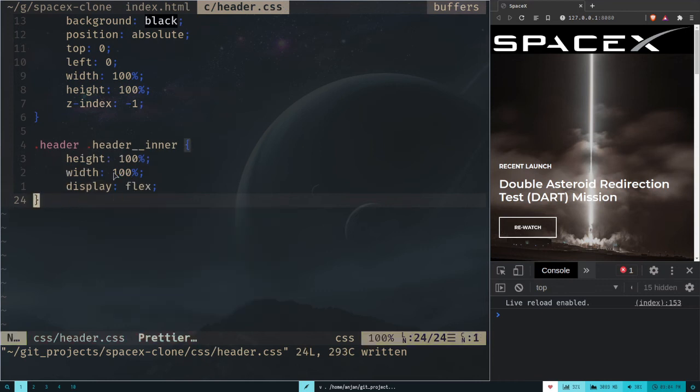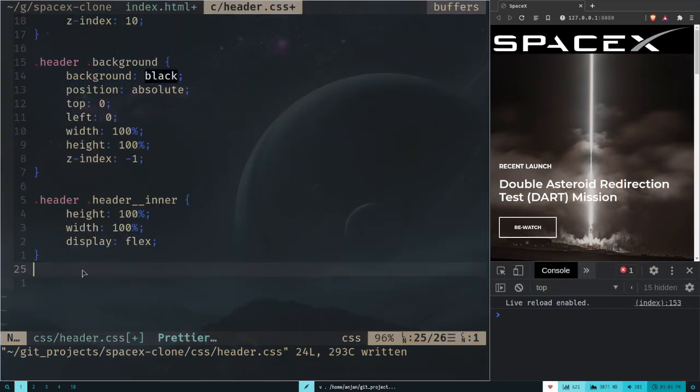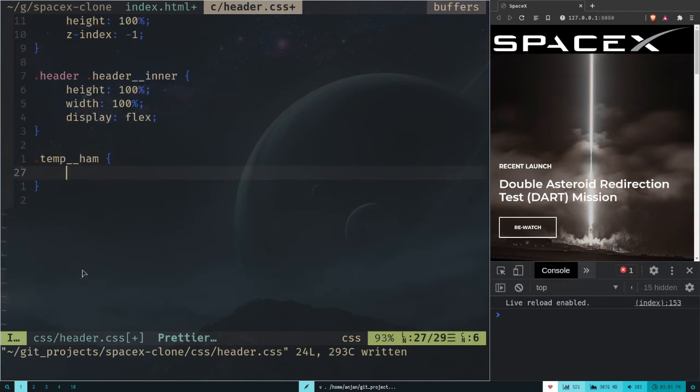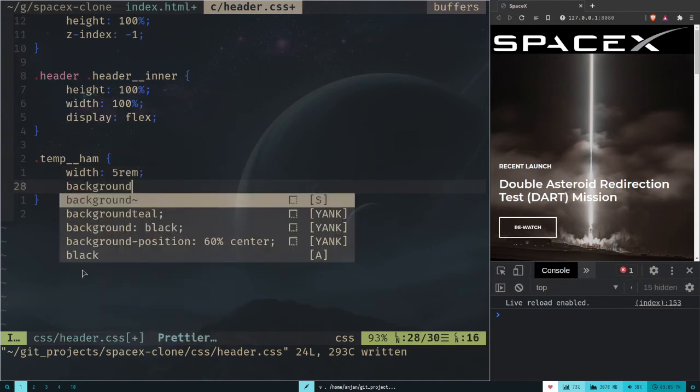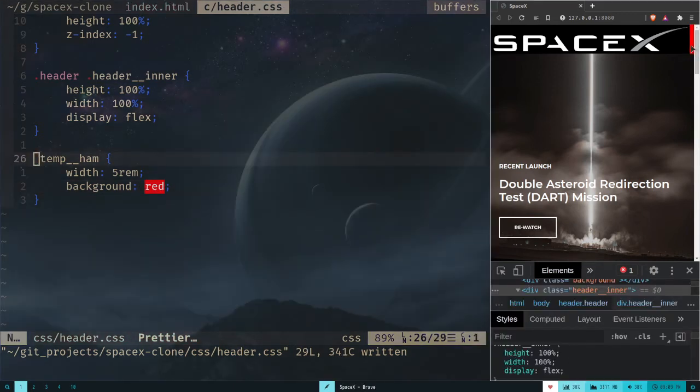Now let's style the logo, but actually before that, let's just give a width to this temp ham element, so that we can assume there is a hamburger menu. Dot temp underscore underscore ham, width of 5 rem, and let's give it a background red. Okay, so we have the red background. It is not actually 5 rem. I don't know why it is so small. Maybe because of the image it cannot take more width, but that's fine for now.